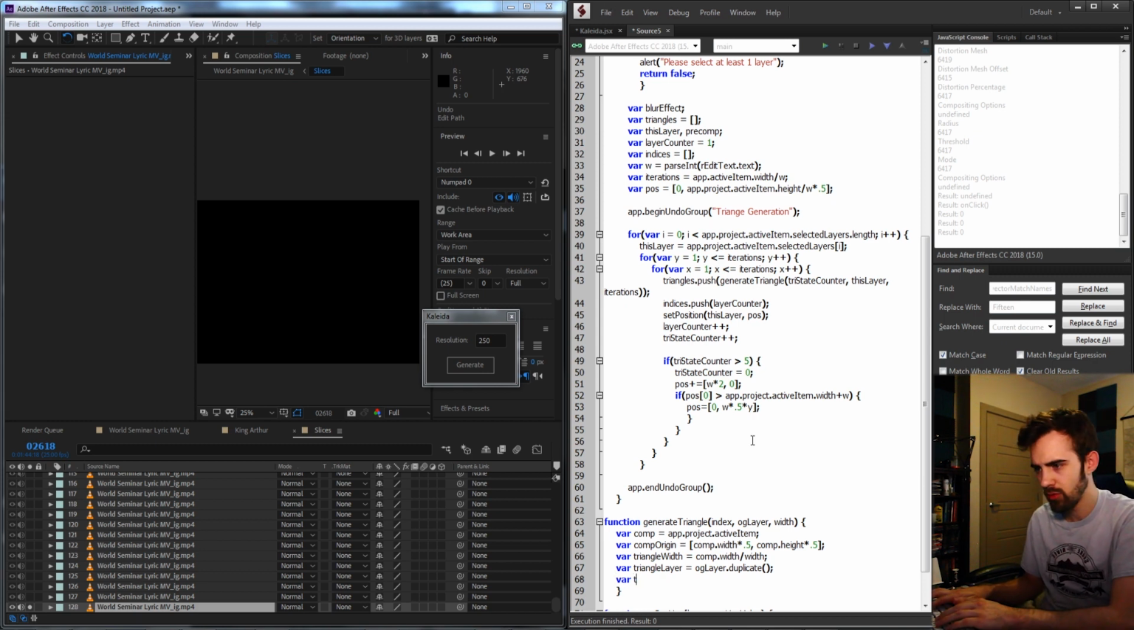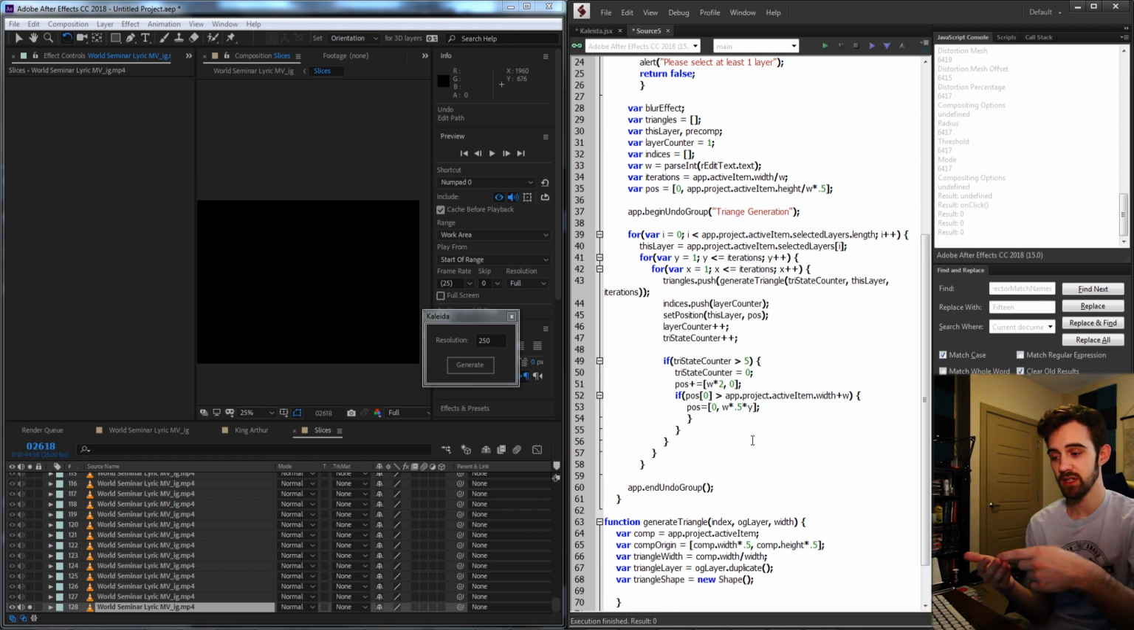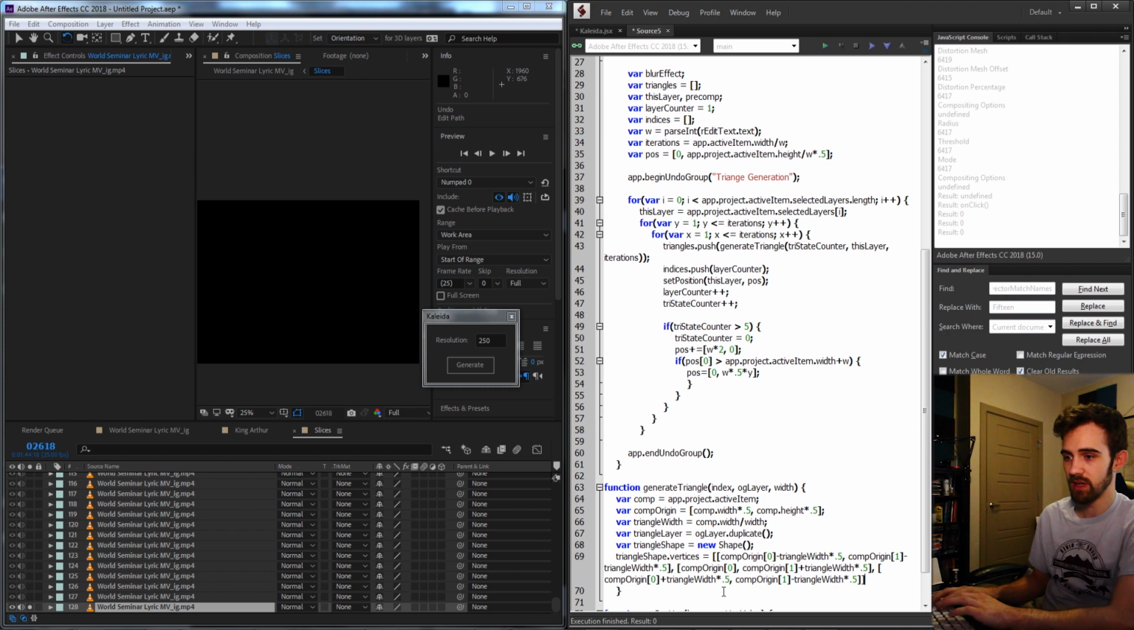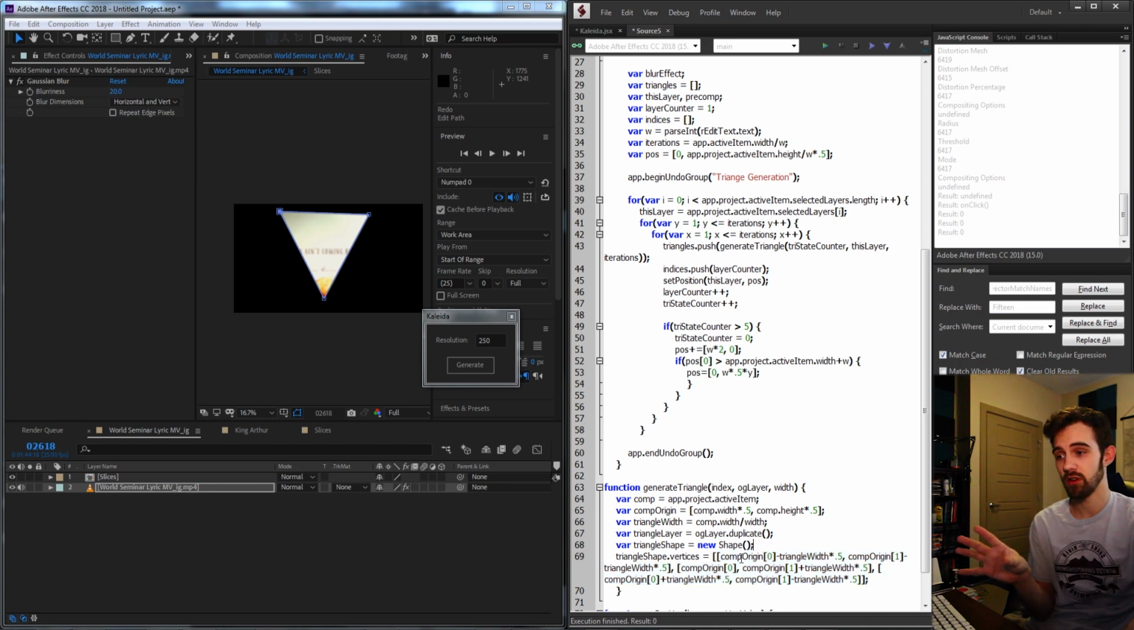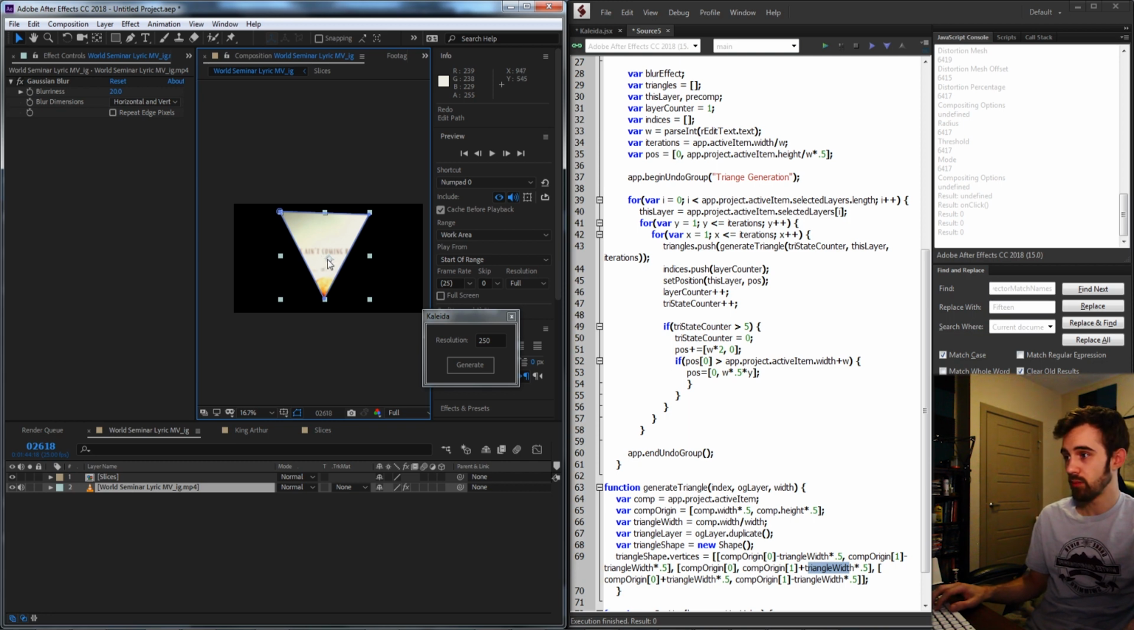So I'll create a variable called triangle shape, and this is going to be equal to a new shape object, and a shape object contains vertices, intangents, outtangents, and basically are equivalent to a mask shape or a shape layer shape. And what we're going to do is say triangle shape.vertices is equal to this. This is the algorithm to generate a triangle based on our width. And basically this algorithm here will generate our triangle based on our comp origin and our triangle width. It will look at the comp origin and move the points away from it in the proper widths.